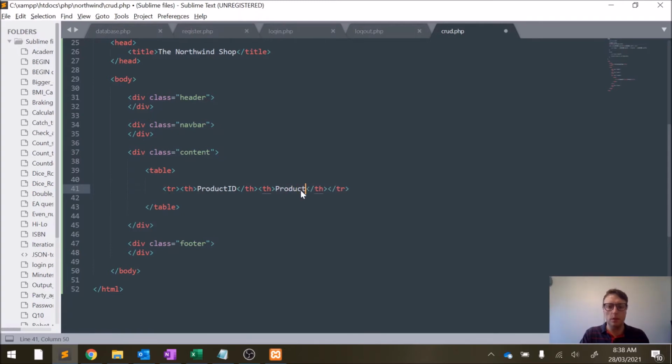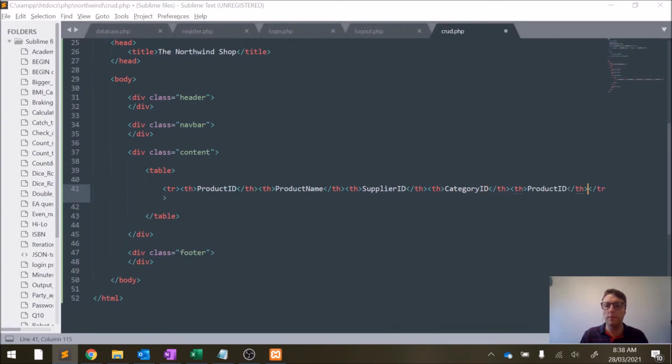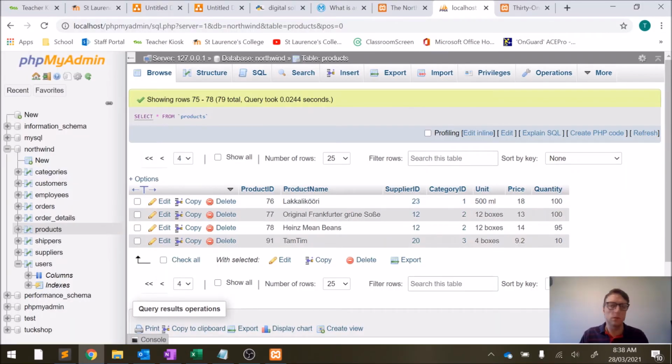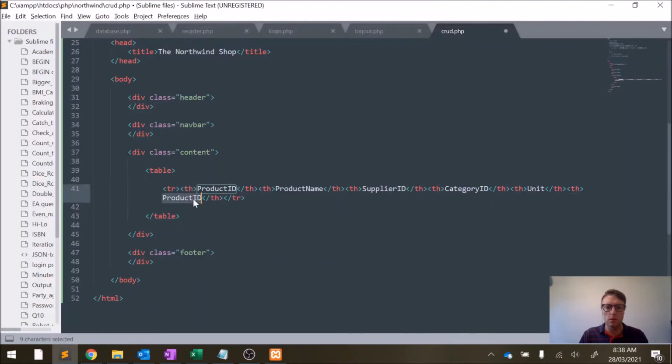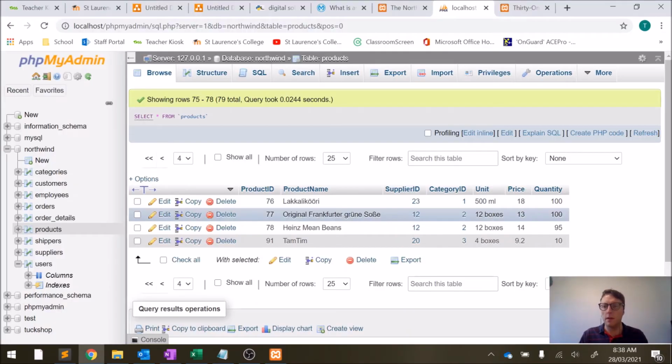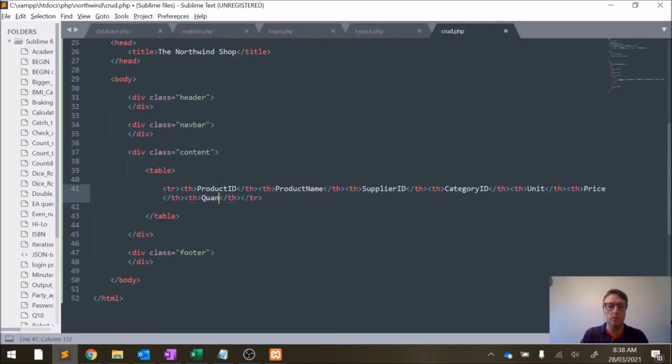Product name, what was it? Supplier ID, category ID, unit, which refers to, I guess, how the product is stored, price, and quantity. And that's our first row of our table.